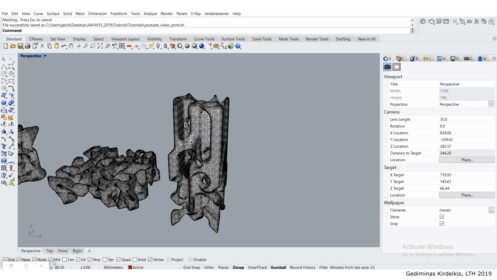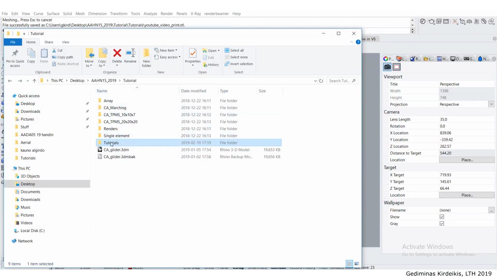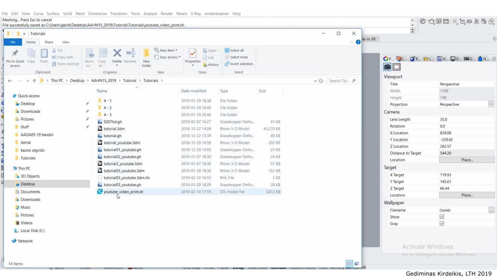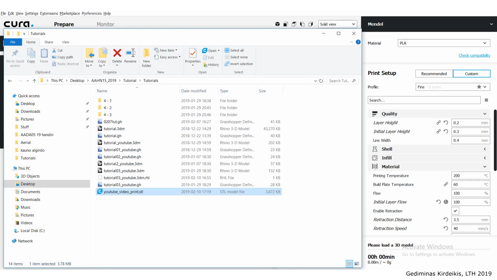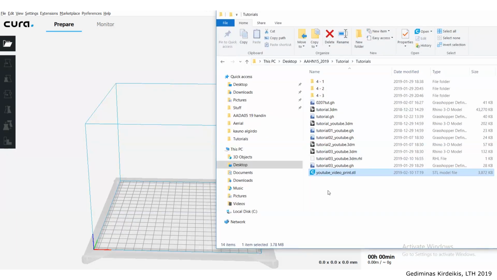So now we need to navigate to it. Tutorials. There we go. YouTube video print.stl. Open up Cura. And just drag and drop it in.